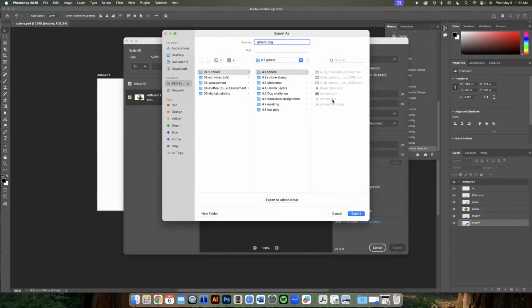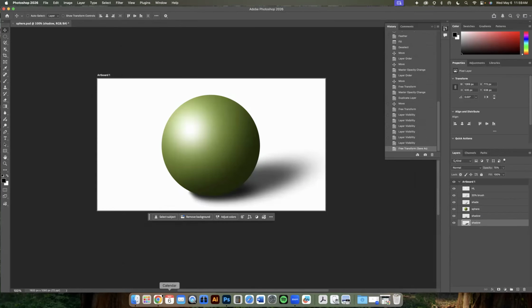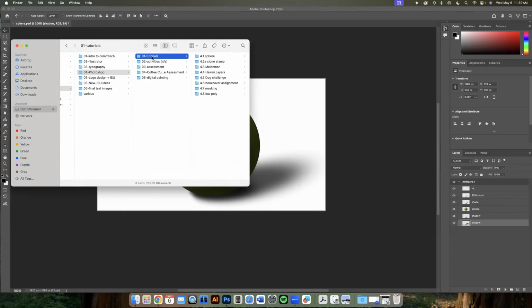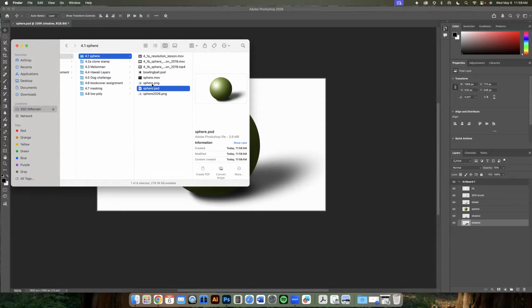One will be your sphere PSD, one will be your sphere PNG. And when I hit export, it's going to save that file. If I open up my Finder here and look in my tutorial sphere, here are my two files. One is my PSD, which is my authoring file. There's my PNG, which is my exported image. That'll go on Wix. This gets saved to make edits later.